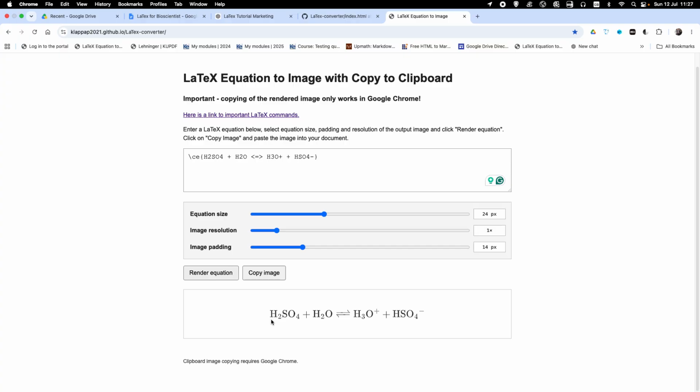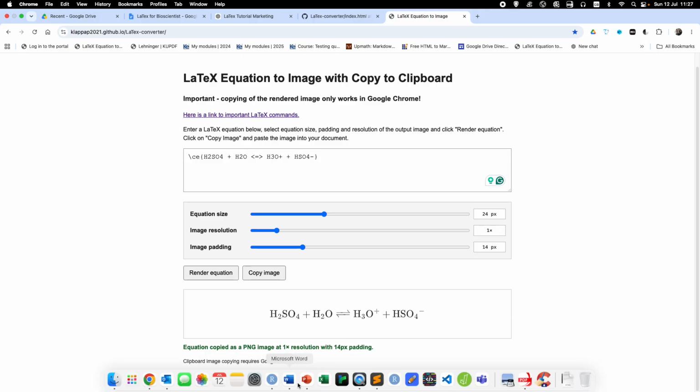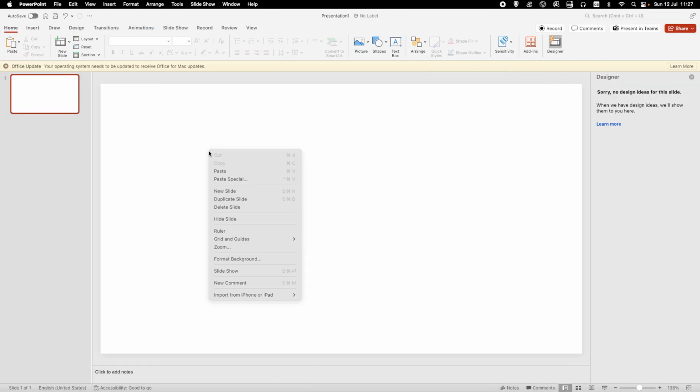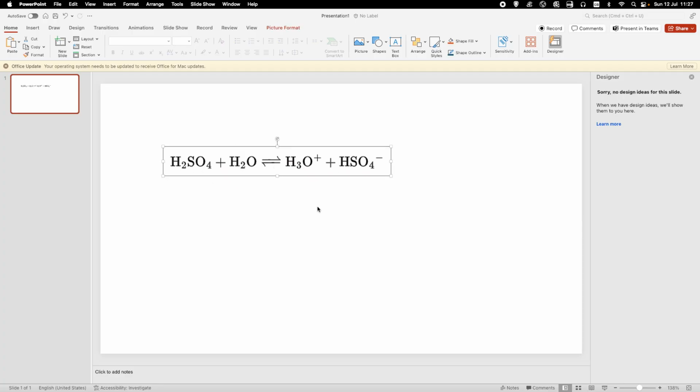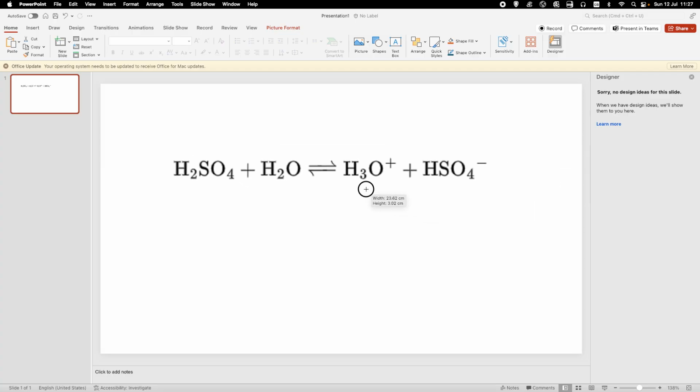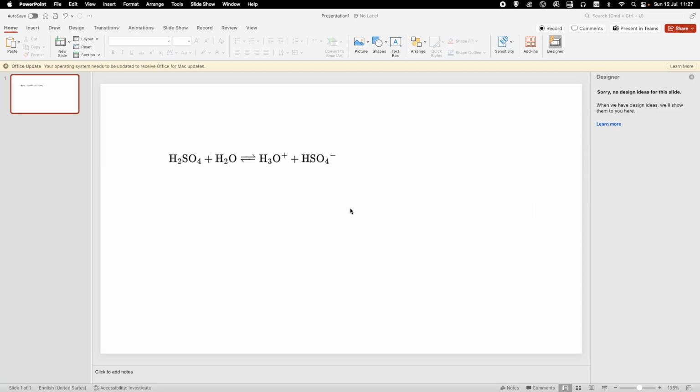And we've got our equation here, and that looks good. It even has this reversible reaction symbol. The charges are in the right place. Everything is okay. So we click Copy Image. We get a message that equation has been copied to the PNG image. And for example, we now can just simply click it with the paste function into PowerPoint. If we want, we can of course adjust it in terms of size, but it has rendered this equation very nicely.